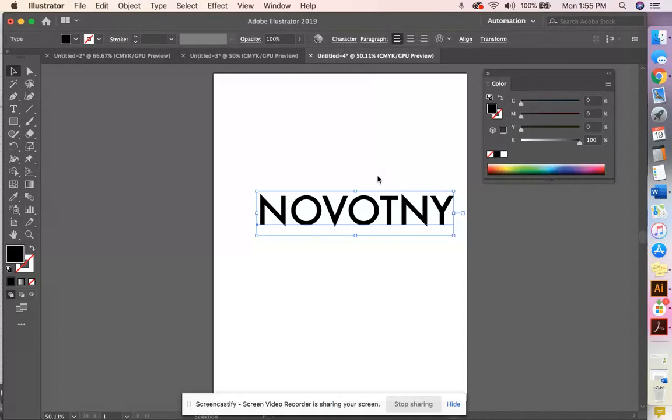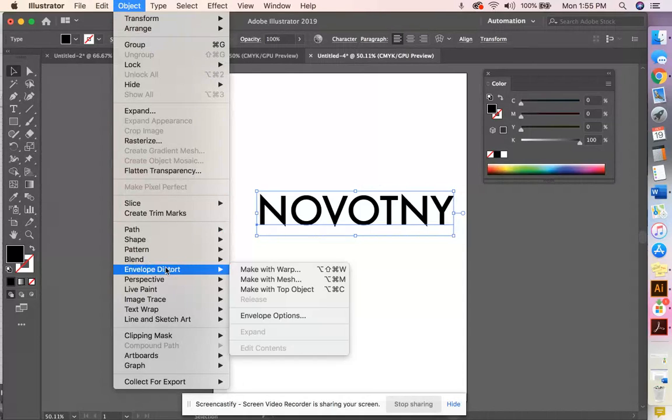From here, you can go to the object menu and then you can go to envelope distort. You can make with warp or mesh. I'll show you both options.